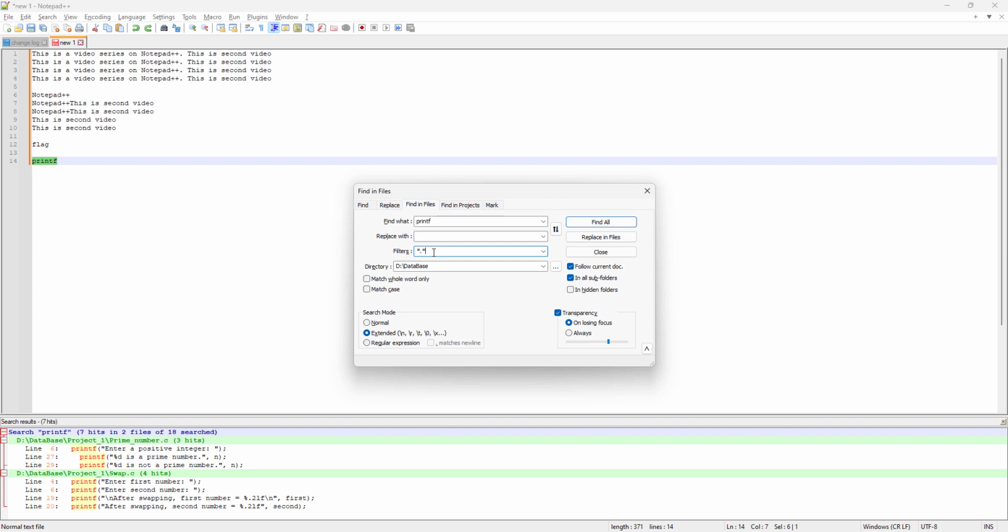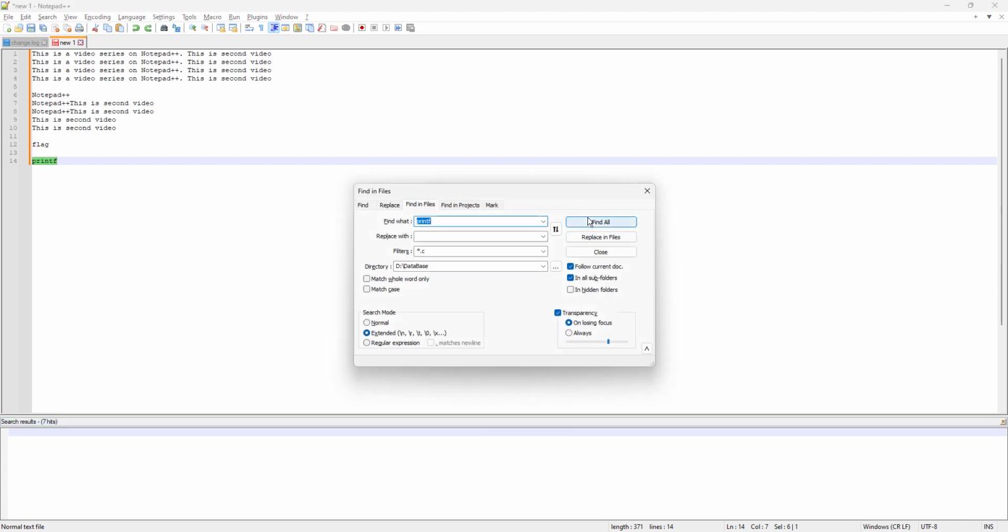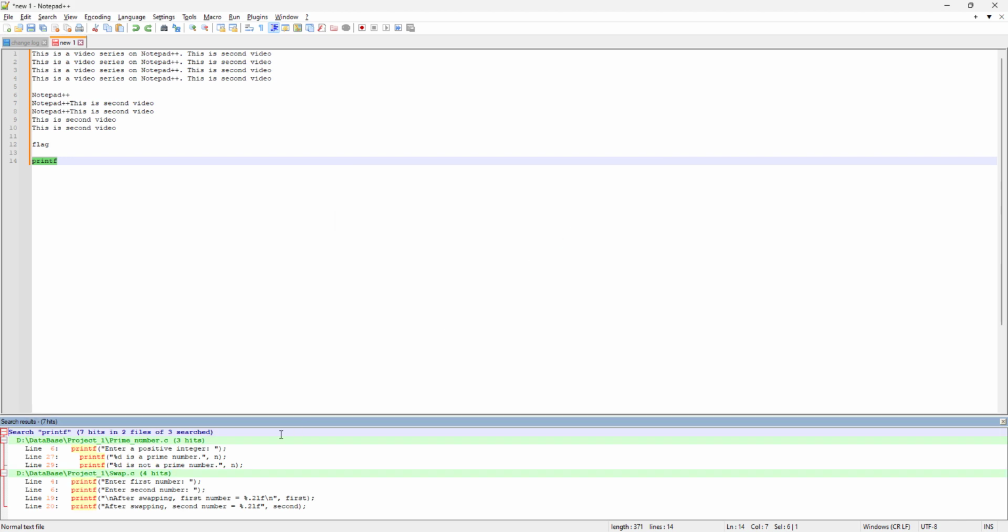But we know printf can be just in files with the extension C. So I'm going to specify *.c, which means every file with the extension C, right? I'm going to remove this one first, and then hit Find All. And you can see right now we have just three files searched. All the results are the same, but the idea here is that instead of 18, it filtered out only three files with the extension C, and then it found all of the results that we are looking for, right?